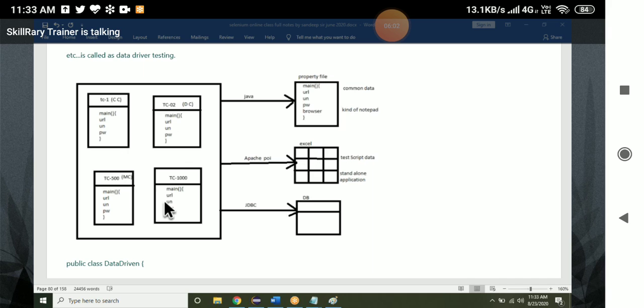Are we going to use the same test data in every test case? No. In other test cases, we will create a project, or such a customer. At that time, the data will be different. So whatever data is particular to a particular test case is called test script data. That kind of data we are going to keep in Excel.